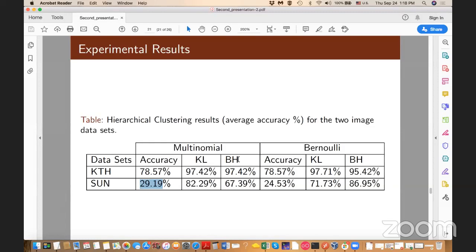And for Bernoulli, we see a similar thing because SUN is still considered, and the Bernoulli mixture model doesn't give us high accuracy, but our proposed framework gives us higher performance in this application.